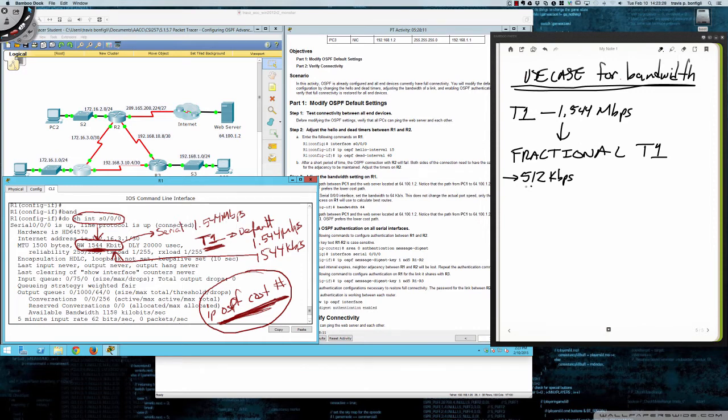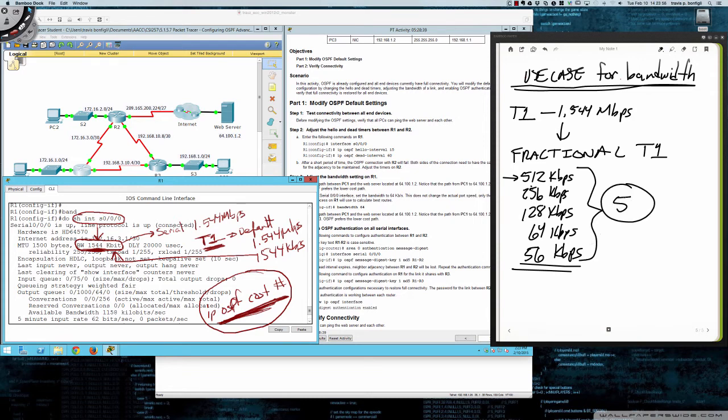But in the real world, if I'm stepping down my T1 on this interface to a fractional, and let's walk this down, I could say it's 512, I could even use 256 kilobits per second, I could say it's 128 kilobits per second. In our instance here, 64 kilobits per second, and I've seen them as slow as 56 kilobits per second, right? So just right here, we've got how many different speeds? We have 5 different fractional speeds. There certainly could be more, but we're looking at 5 right here.